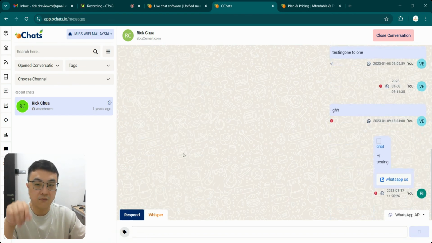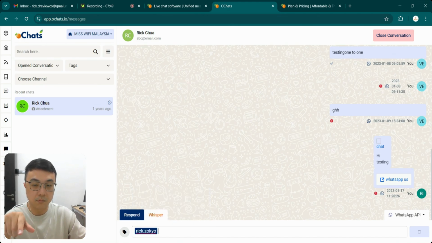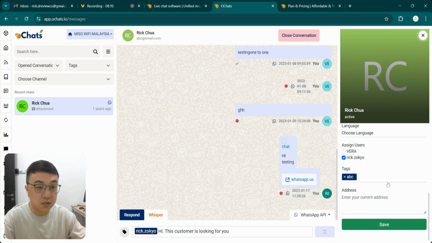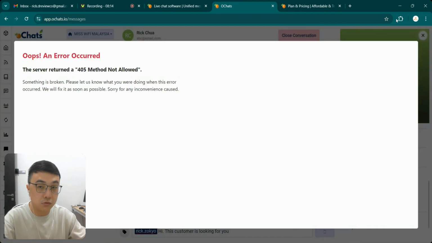So let's say you have a team member between this and this. You can whisper to the team member, and it will appear here in orange color, if I'm not mistaken. It will appear in orange color, but it is not whispering to the customer. For example, "Hi, this customer is looking for you." And then you can transfer the conversation to him or her. You can assign the conversation to him or her.